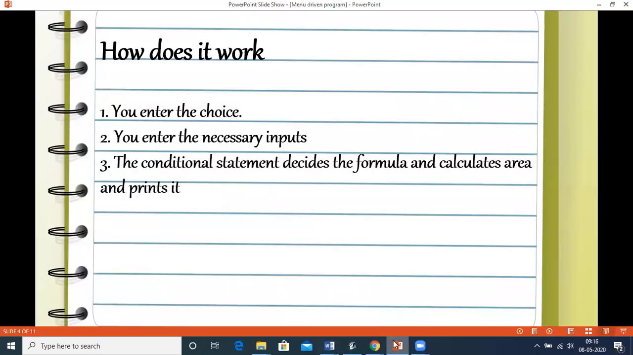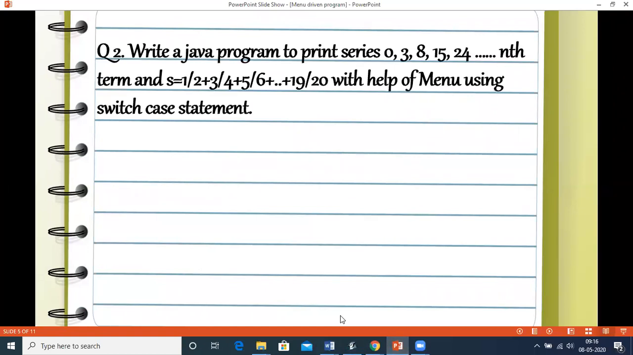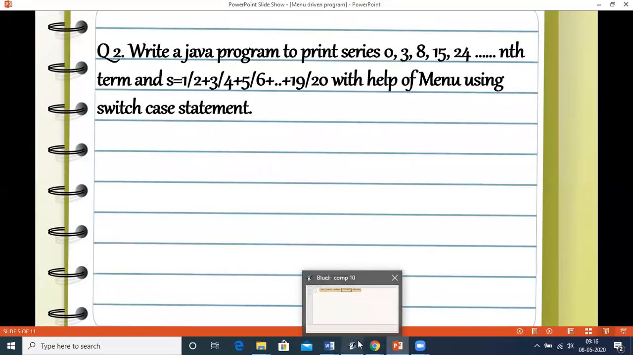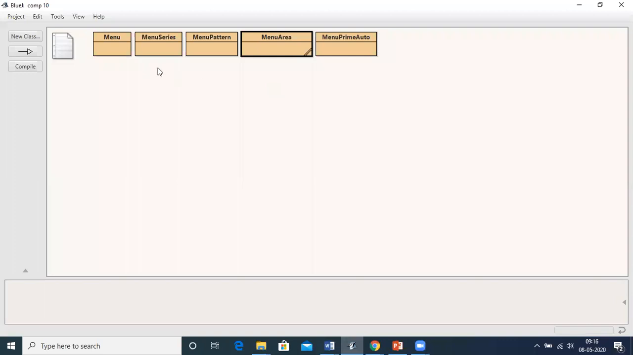The next question we have is write a Java program to print series 0, 3, 8, 15, 24 till the nth term, or else another series is 1 by 2 plus 3 by 4 plus 5 by 6, and it goes on till 19 by 20. With the help of menu, that is using switch case, we have to solve this program. So let us solve it. This program also I have done beforehand.